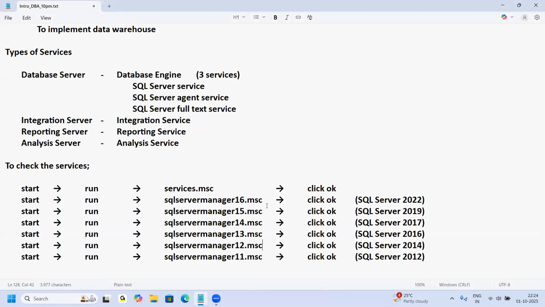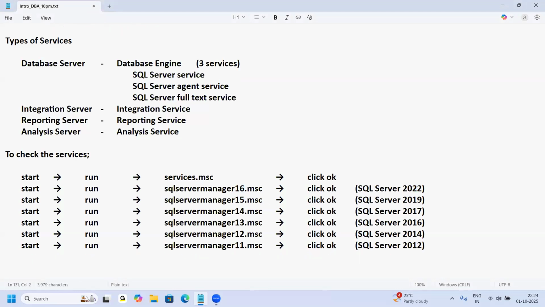If not, you can do it like this. If you're not interested in this shortcut key process, then you interact like this. Start, then you say All, Microsoft SQL Server. Here you have something called a release number, 2014, 2016, whatever it is.